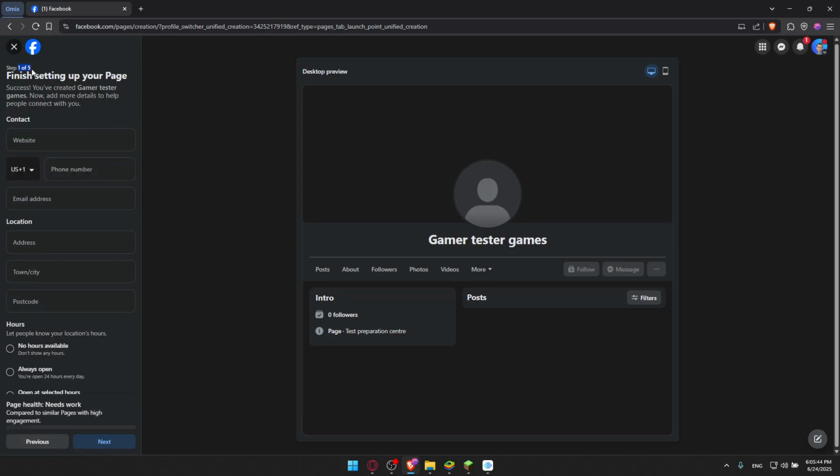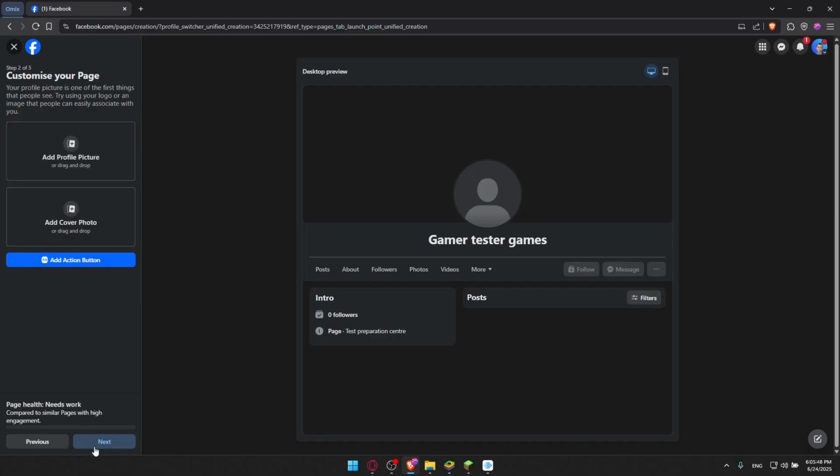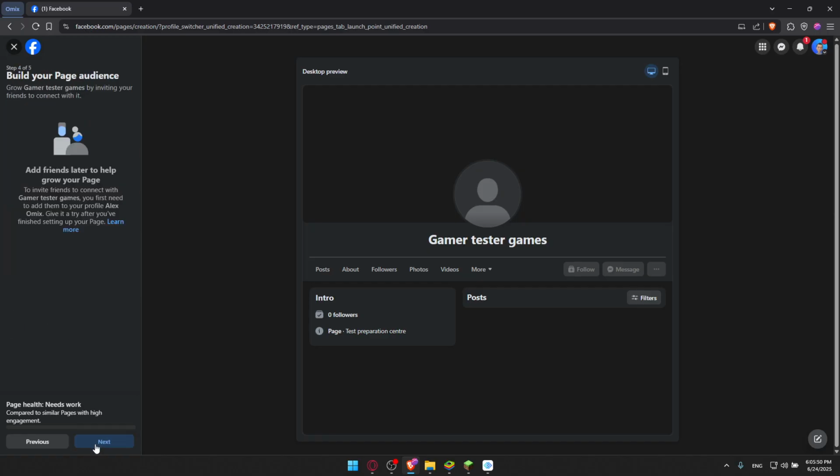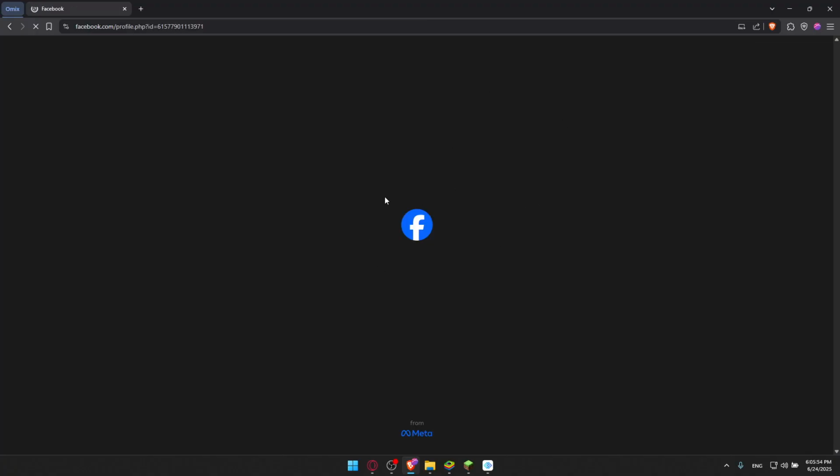So 1 out of 5 steps, and you will have to add a lot of information. So if you don't want to add anything, you can just go and click on next, skip, and you'll be able to go through all of that, and the page will be created without any problems.